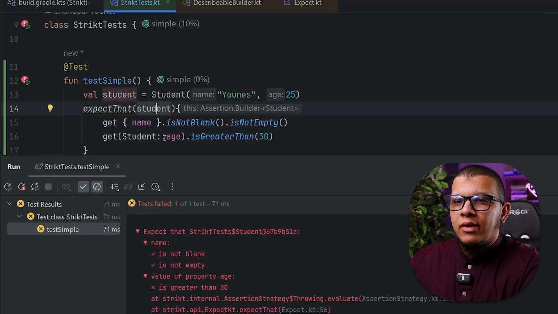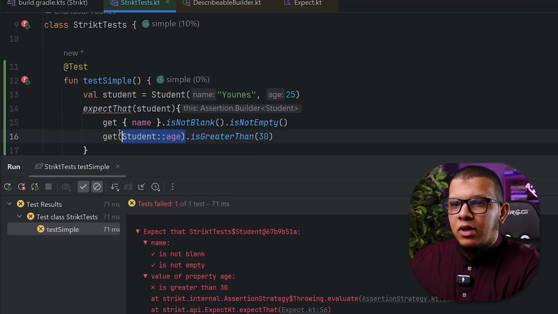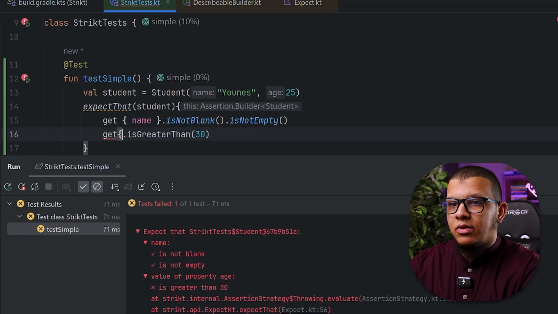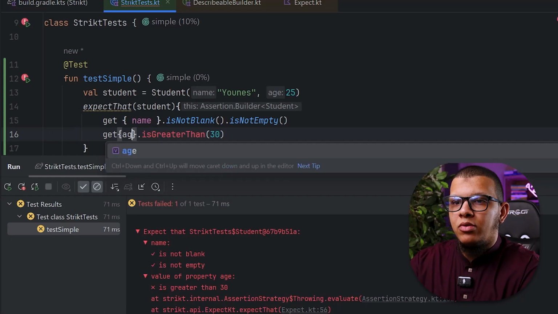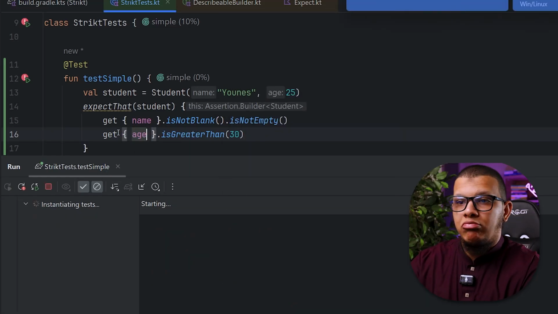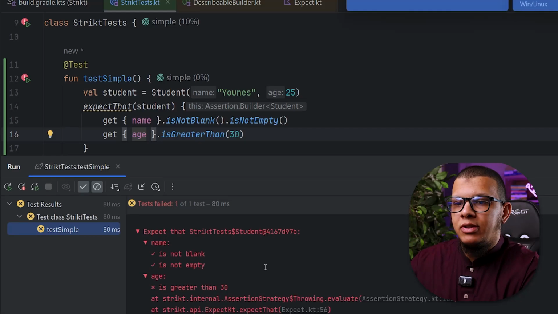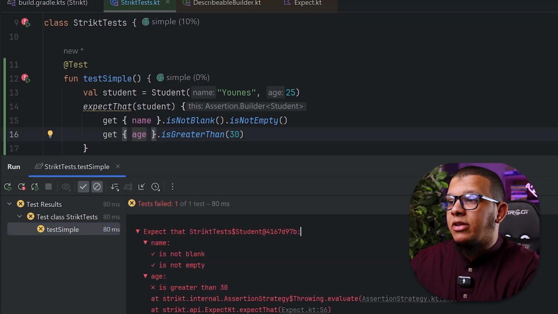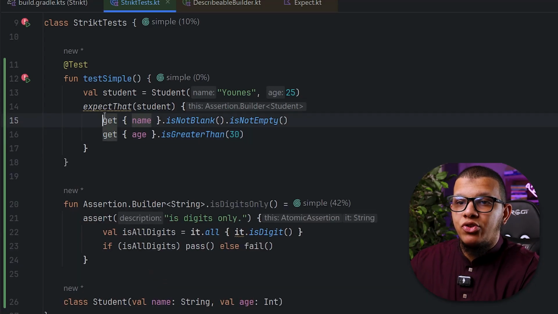I don't know why it didn't get it. Maybe because it's not lambda. Sometimes lambda is different in some manner. So I will do age like that. It should be the same. Let's see. Okay, it's the same. Doesn't matter. So that's the idea of this traversing the object.